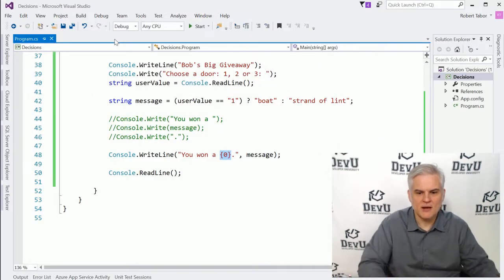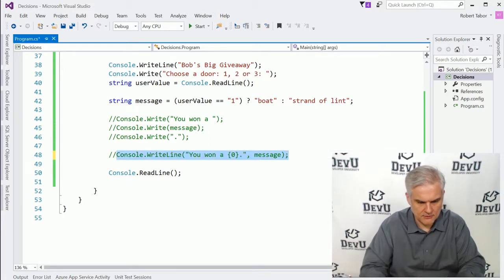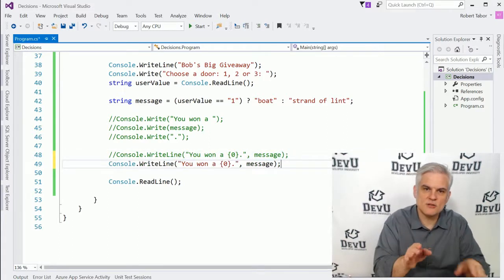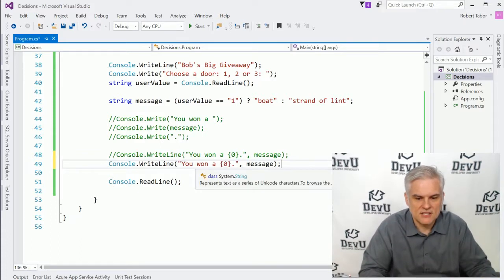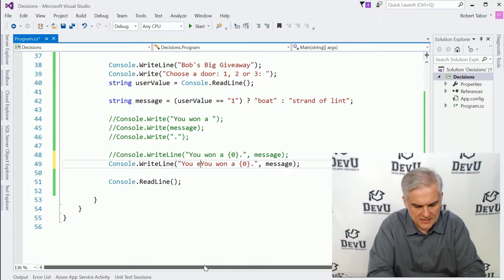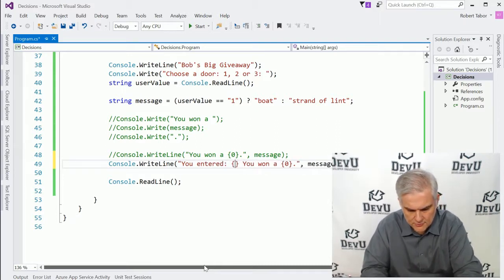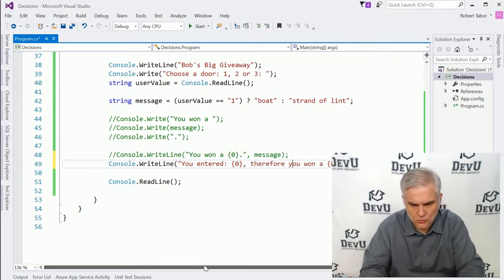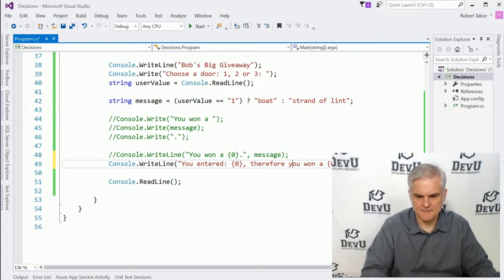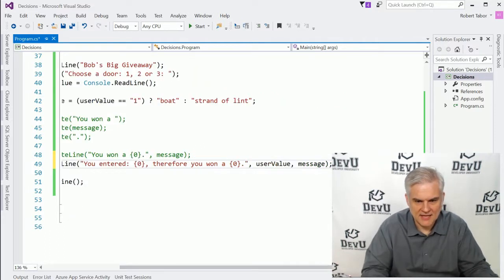All right. Now, what if we wanted to expand on this idea here? Let me comment that out. And what if I wanted to replace 2 values inside of that console.writeLine string? So let's do something like this. You entered, and then we'll go 0. Therefore, you won a. All right. And so in this case, after the comma, I'm going to enter the user value and then the message here.